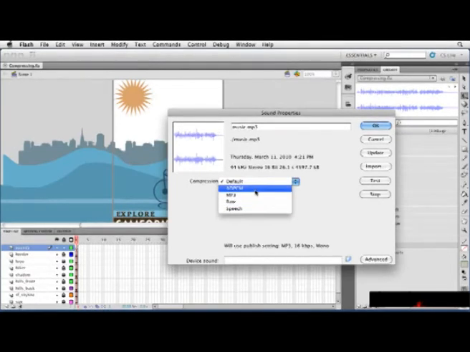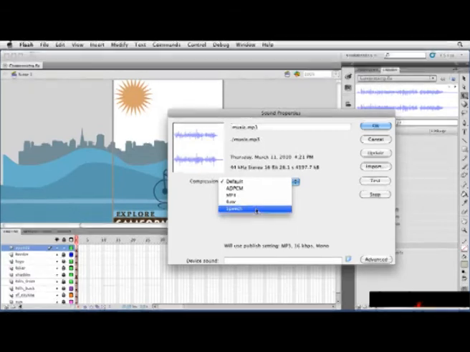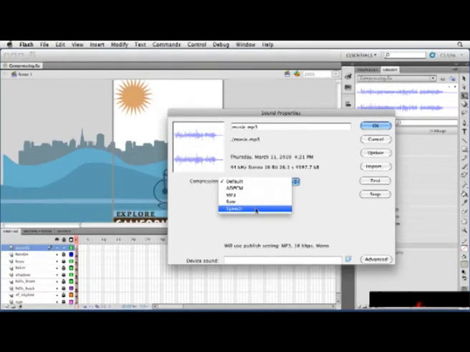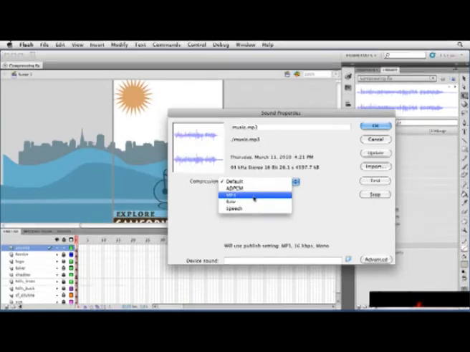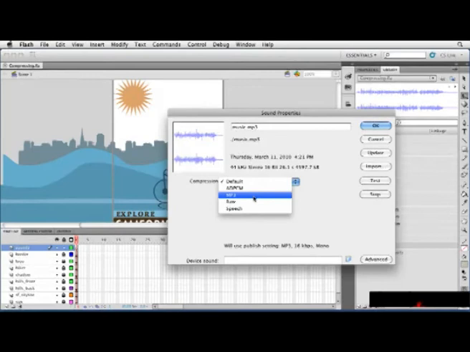Here, you just need to know that ADPCM and RAW offer very little compression, which means larger file sizes. Speech gives a lot of compression and is really best for speech. And MP3 is usually the best choice for songs. So anything that's really short, like a sound for a button, would be okay if you used ADPCM or RAW, and for longer sounds, use MP3 or Speech.